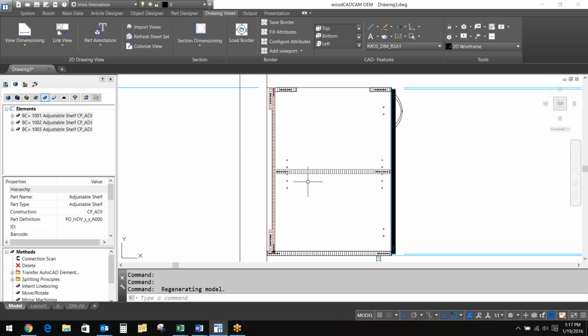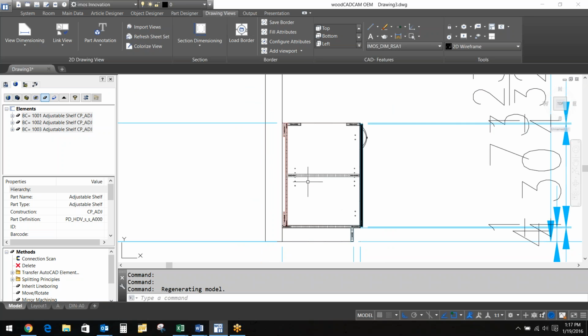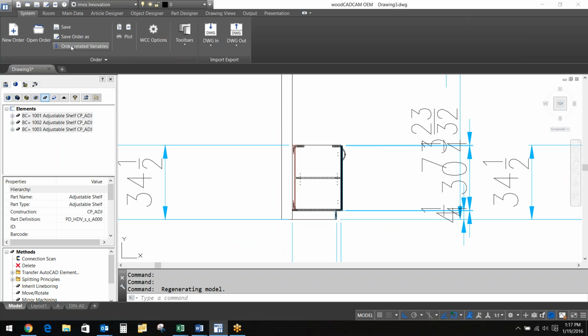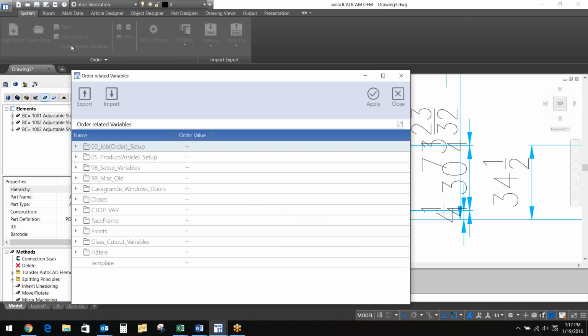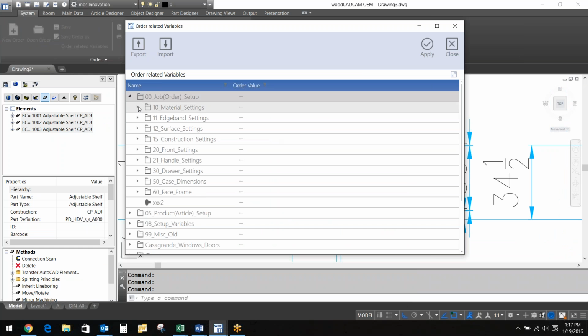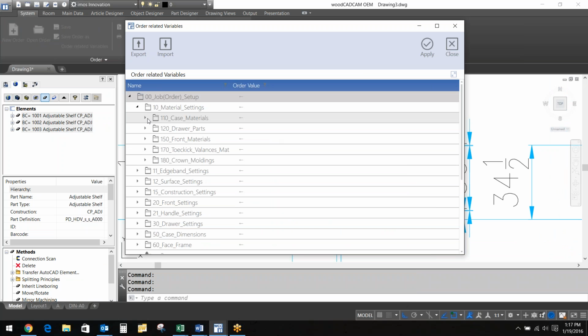In the perfect world, what we want to do is go here to the system and order related variables. You guys are familiar with material files and global variables, which I'm going to call a specification group. So we do those things as well. If we looked at it at the job level, I could see my material settings, my case settings, and here's my case parts and all the materials that are set.